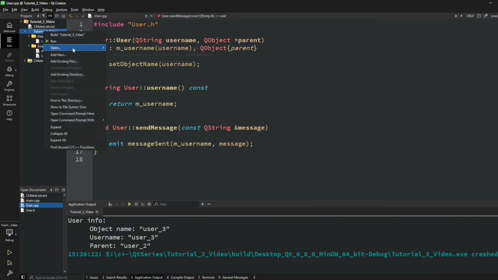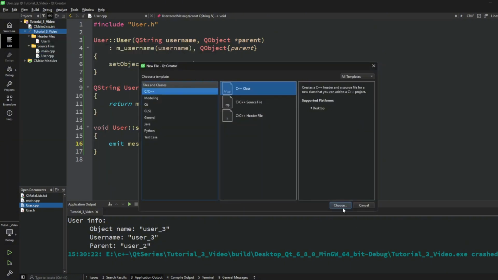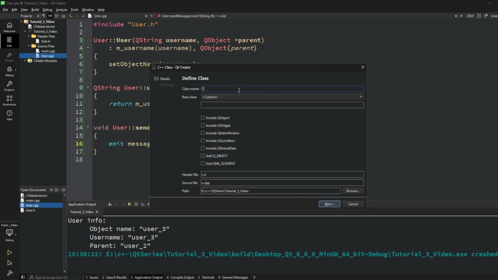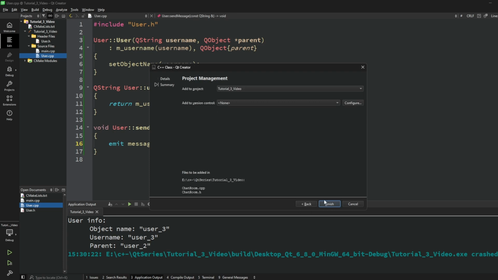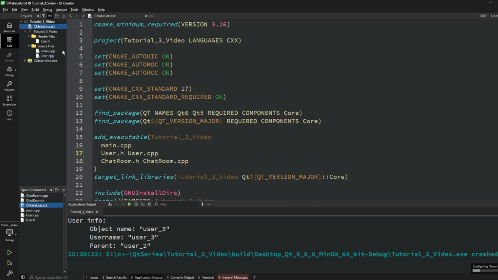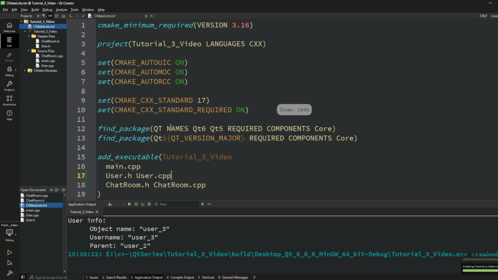Okay, then I want to add new class called chatroom. Make it QObject. The chatroom will have add, remove, and send message methods. But we'll also implement the structure to clear everything from user list in case the chatroom won't get a parent, as I said. I don't know if you see. I hope you see.